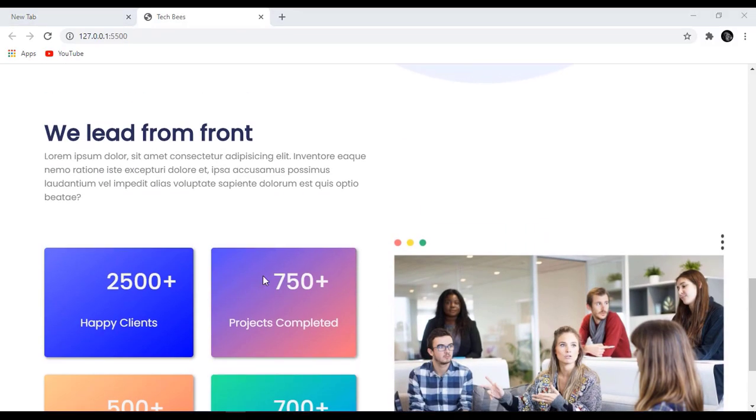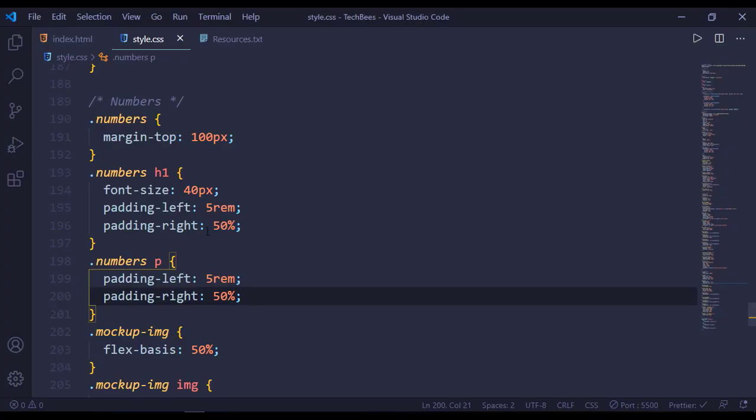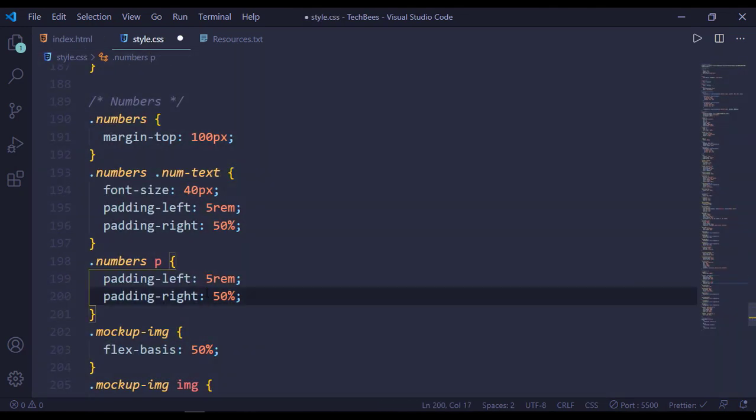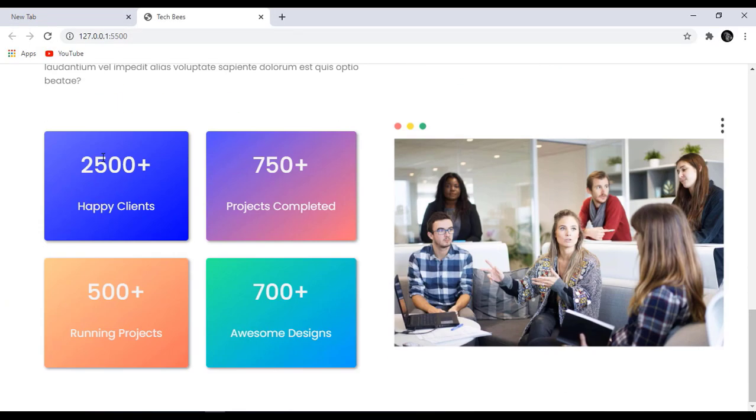You can notice an issue here. By applying padding to this H1, these H1s are also getting this padding. So for that, I will add a class name for this H1 as numText. Copy this. Open our HTML file, and for this H1 add a class name of numText. Save this, and you can see that padding applied only for this H1.